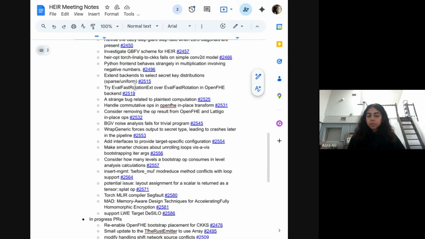Someone has already done a little bit of movement on this eval fast rotation X over eval fast rotation, so that will compute the fast rotation and keep it in that higher basis, where you might be able to perform reductions or something in that higher basis, and save out on the modulus switch from PQ to Q after that. So I think that's already being moved on.